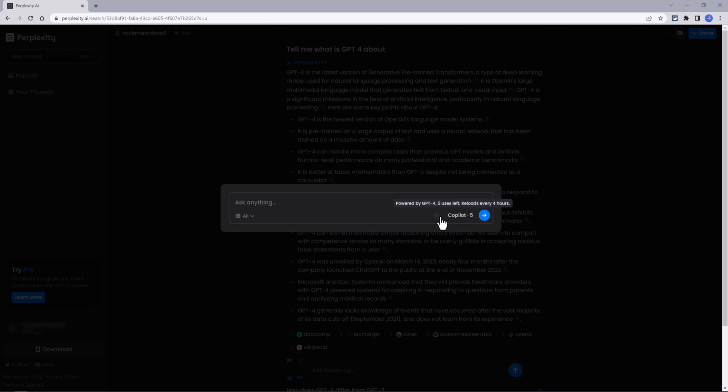And this is Perplexity Copilot. It guides you. You can toggle on or off, and it guides your search experience with interactive inputs, leading to a rich, personalized answer powered by GPT-4. And I suggest you try it for free.